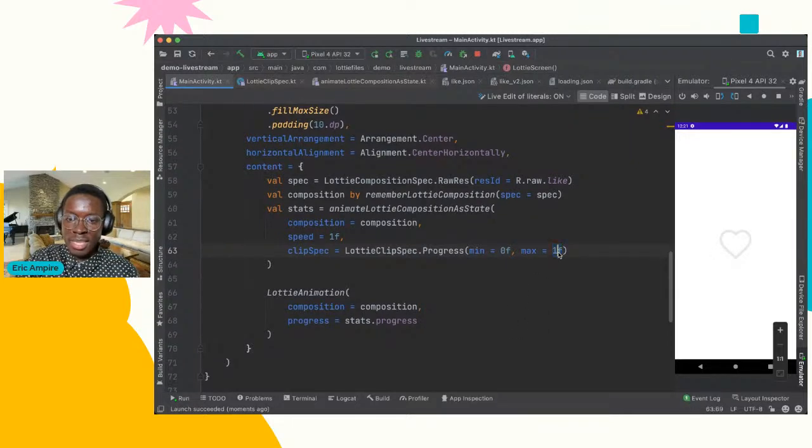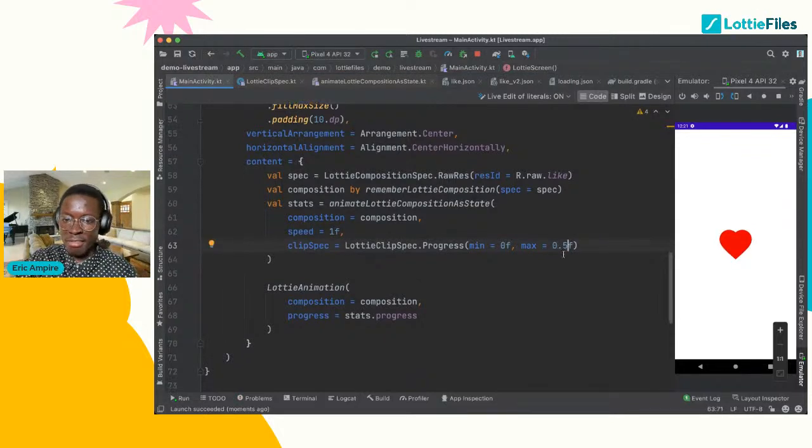But sometimes, if I want, for example, the animation to stop in the middle, I can just put something like 0.5, and you can see that the animation stops in the middle. And you can manipulate these variables to handle the progress of the animation. You can manipulate those variables dynamically to have full control of the progress of your animation.